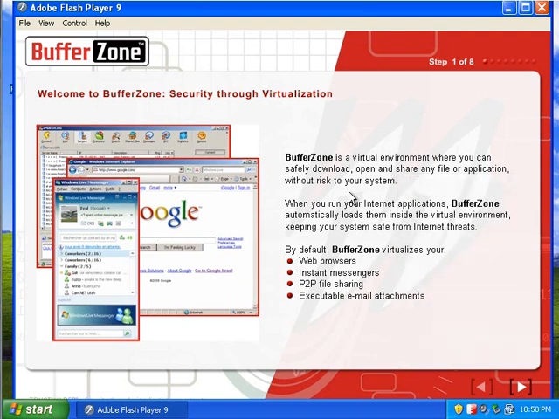It says Bufferzone is a virtual environment where you can safely download, open, and share any file or application without risk to your system. So, sounds like sandboxy, right? I will mention this is a pay-for-product, but it's a one-time fee. So, when you run internet applications, Bufferzone automatically loads them inside the virtual environment, keeping your system safe from internet threats. Alright, that's almost exactly like sandboxy.